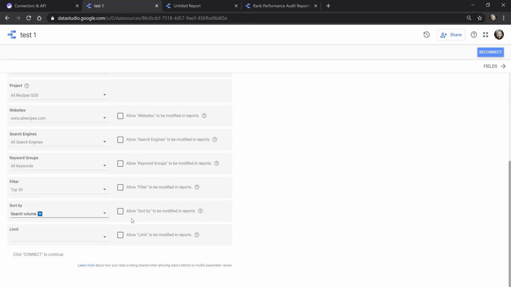Quick note now about the filtering options. If I want to make these project inputs available as filters in the report, then there is an option here that I will need to enable, let's say for keyword groups. And I will show you in just a few moments how this works.